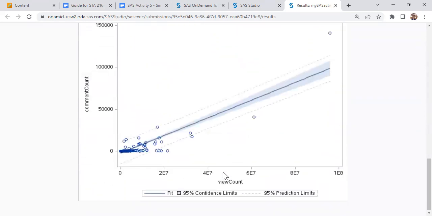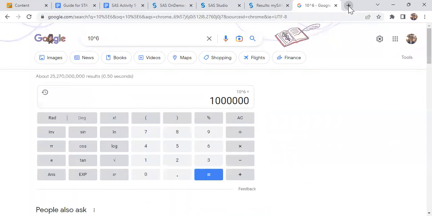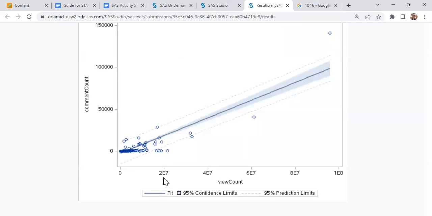If we look at the scatter plot here, SAS is actually giving this in scientific notation. So 2E7. Does anyone know what that means? It's okay if you don't. Yeah, 2 times 10 to the 7th power. 10 to the 6th power is 1 million, so 10 to the 7th is 10 million. So this is like 20 million, 40 million, 60 million. Lots and lots of views.